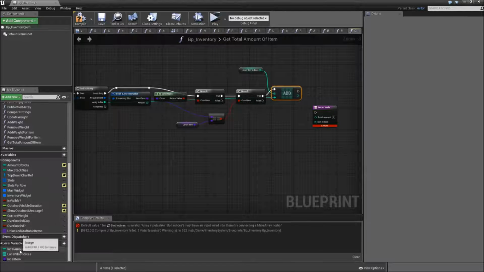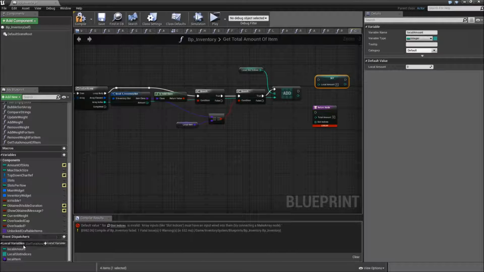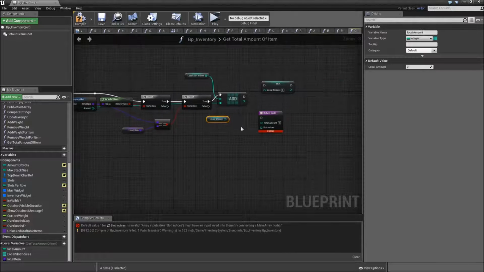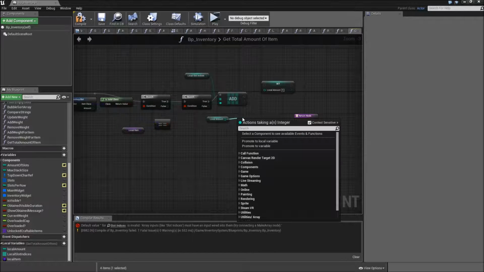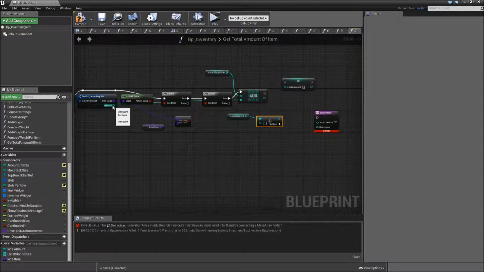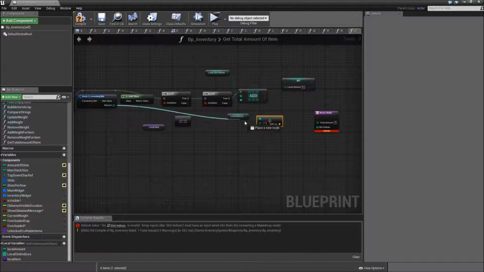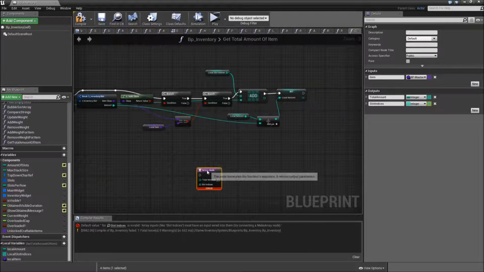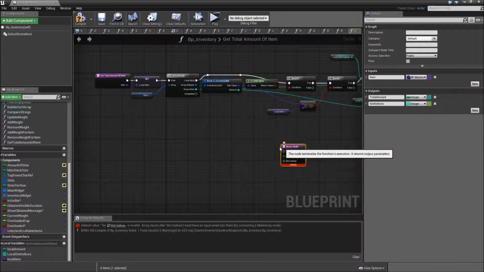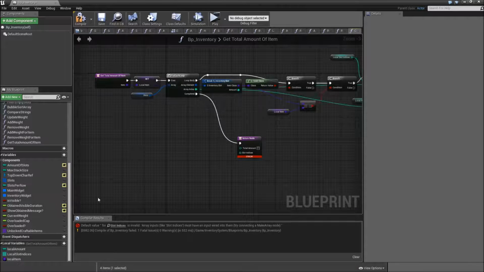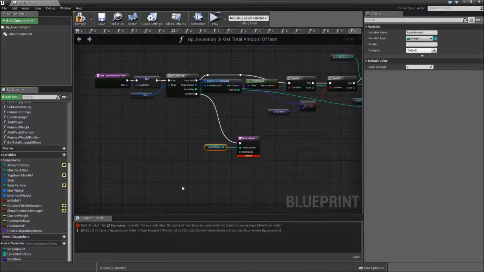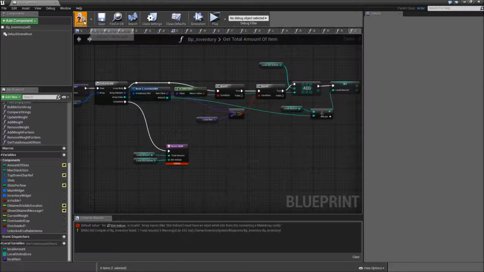After that, set the local amount and also get the local amount. Then off of the local amount search for plus, and we will add the amount from our slot to it, then connect it to the new local amount. Now when our loop is completed, we will return with our local amount and our local slot indices. Compile and save. That's it for our function already.